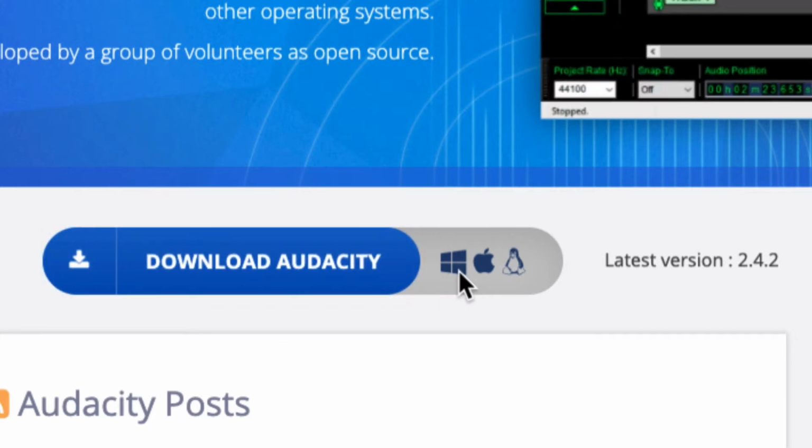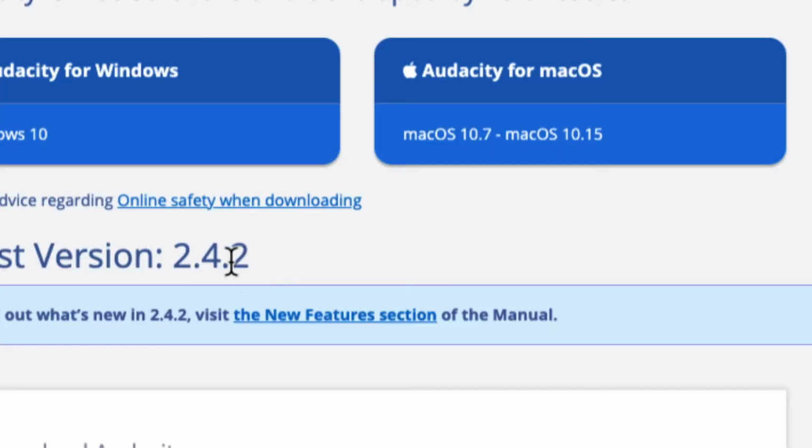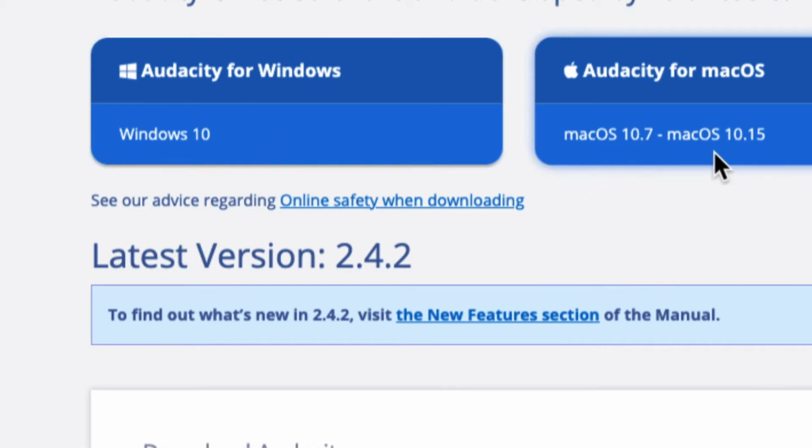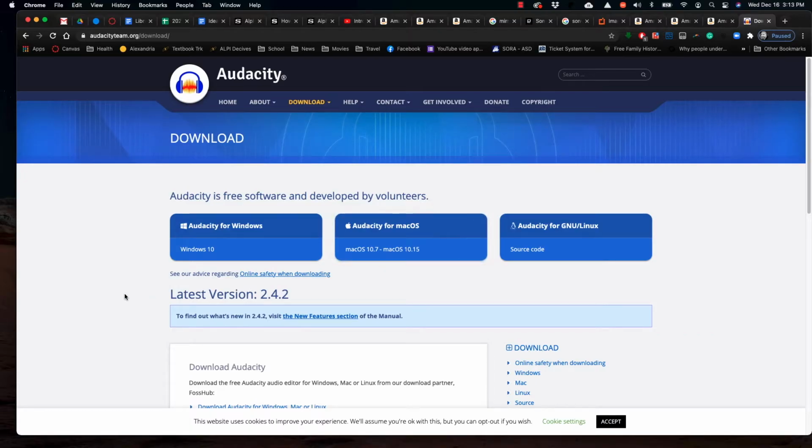So we've got Windows, Mac, and Linux. And we hit download Audacity. Now there's a small problem. There's Windows 10, then there's Mac OS 10.7 through 10.15. Those are what it's for. I have a newer OS besides 10.15, and so I need to use a different program.